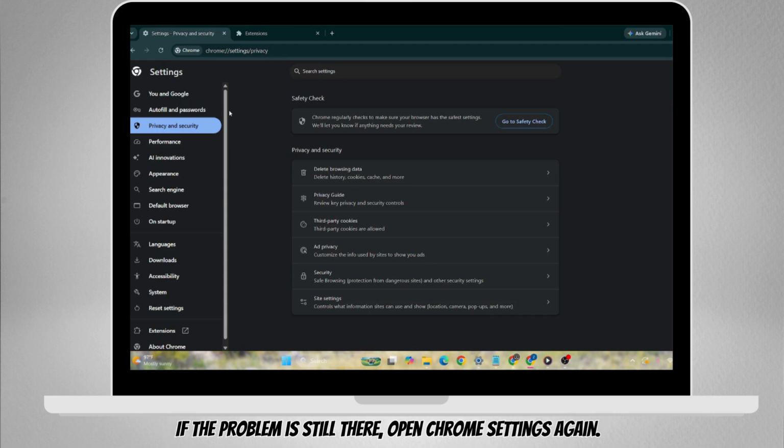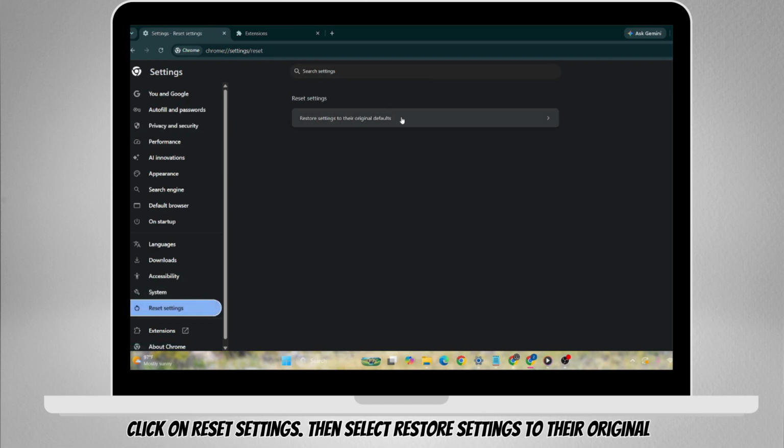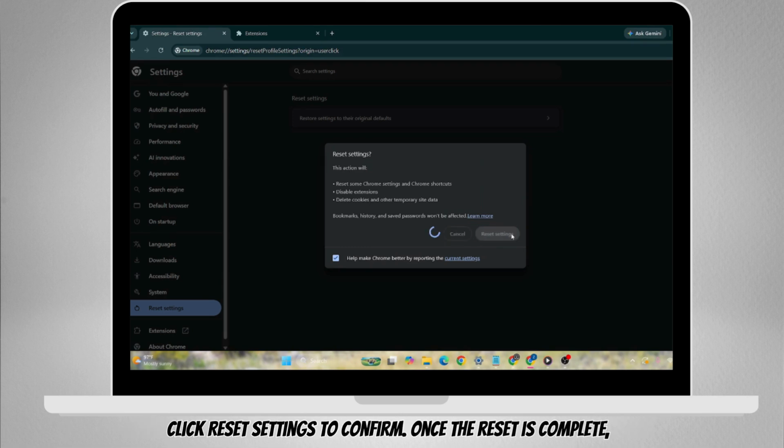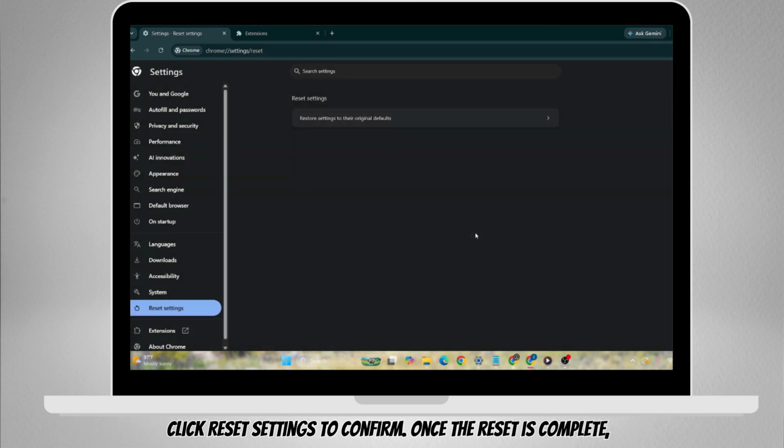If the problem is still there, open Chrome Settings again. Click on Reset Settings. Then select Restore Settings to their original defaults. Click Reset Settings to confirm. Once the reset is complete, restart Google Chrome and check if the website is working.